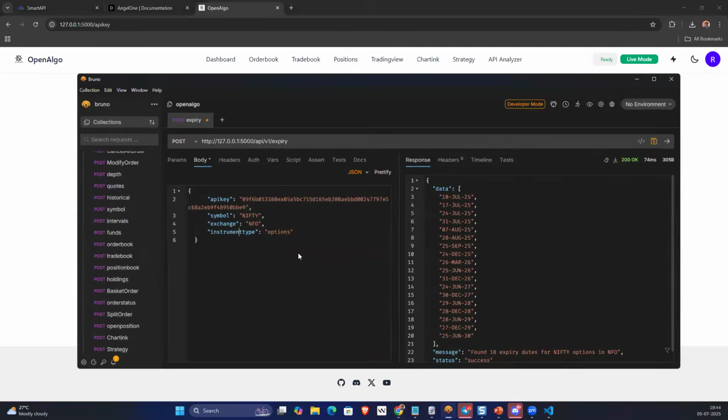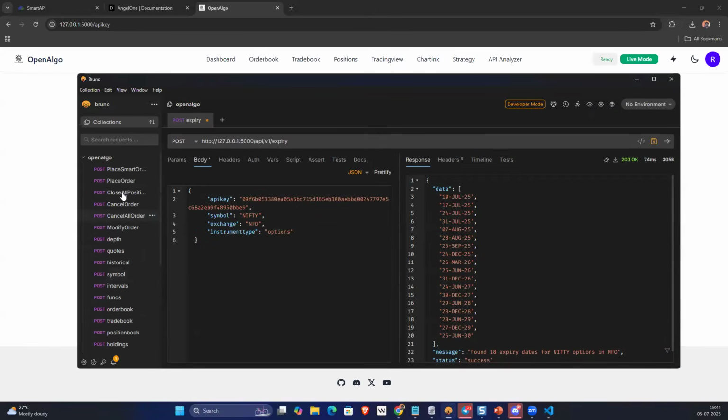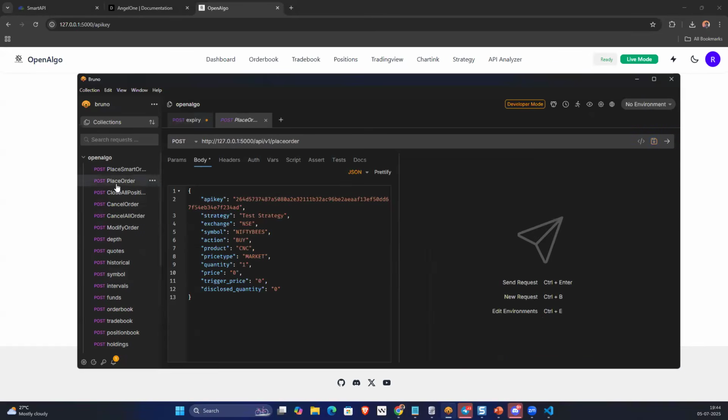I'm going to use a tool called Bruno. This is a testing tool to check how the API works. So in case you don't know how the API works, and this is probably the first time to learn, this is a testing tool where we'll be having an endpoint. Here we are sending a request.